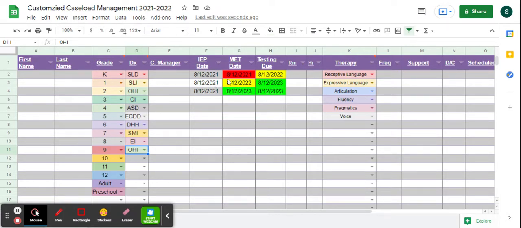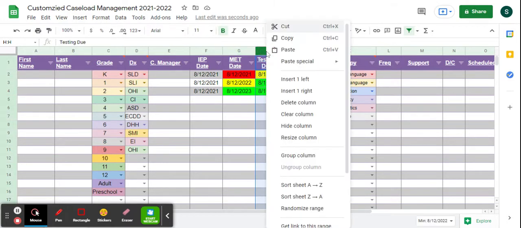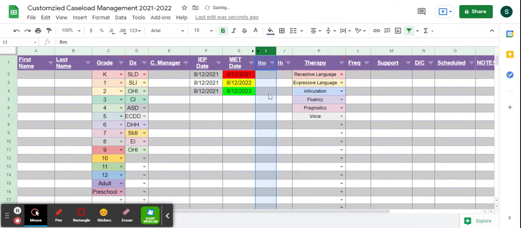New changes also would be these three columns. We have our IEP date, our MET date, which would be our reevaluation year, which typically occurs every 3 years, as well as testing due. And if you don't need any of these columns, you could always right-click and delete the column, or you could also hide the column, which would be temporary. So I'll bring that column back for right now.